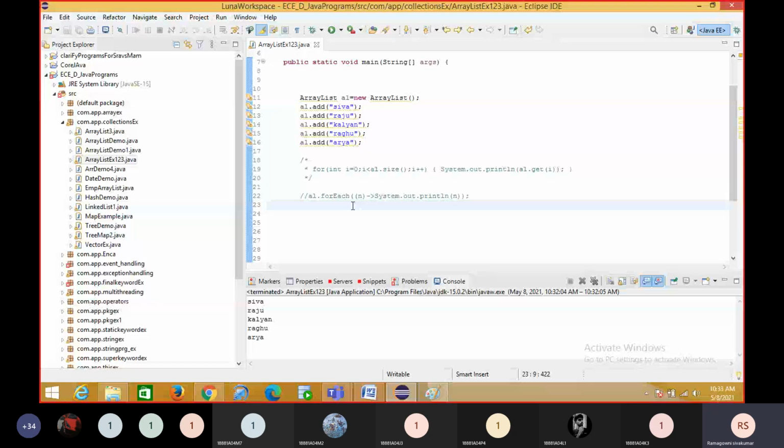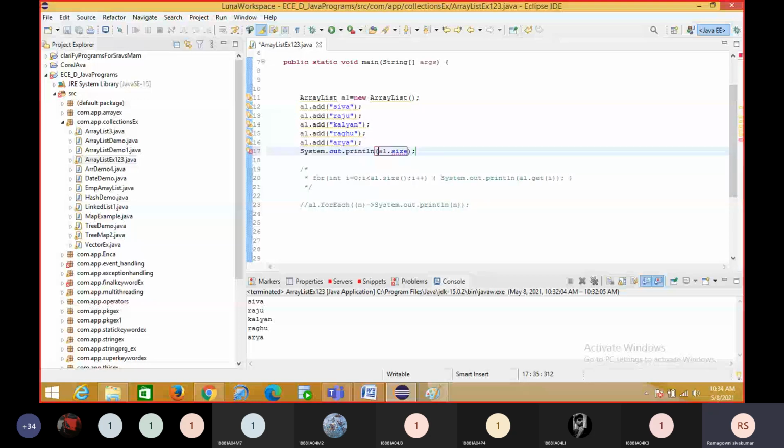Now see the size. See the size of an array. AL dot size. What is the method to know size of an array? AL dot size. See the size. Size is 5. That means total number of elements present in the array list is 5. 1, 2, 3, 4, 5.